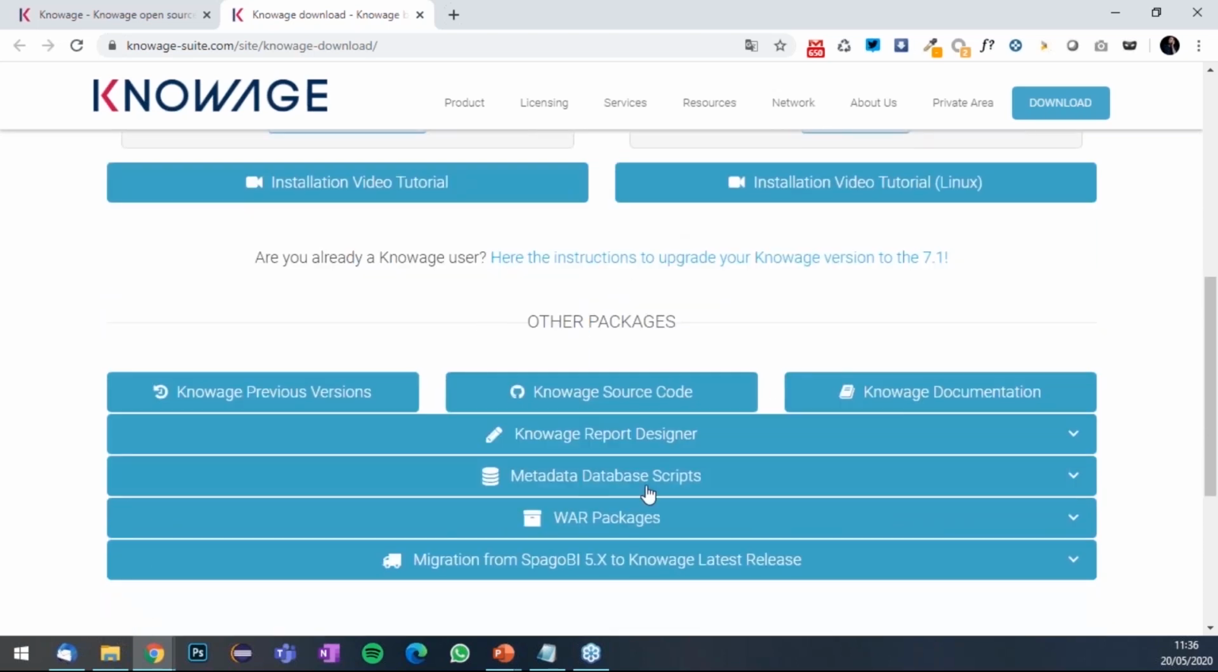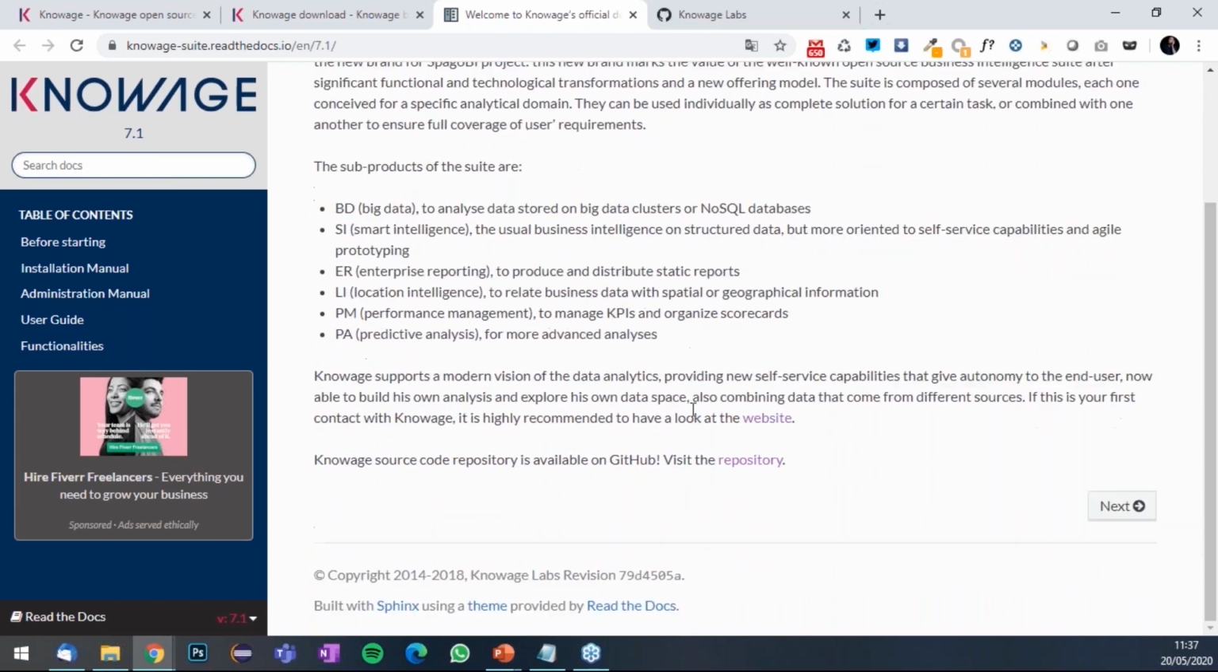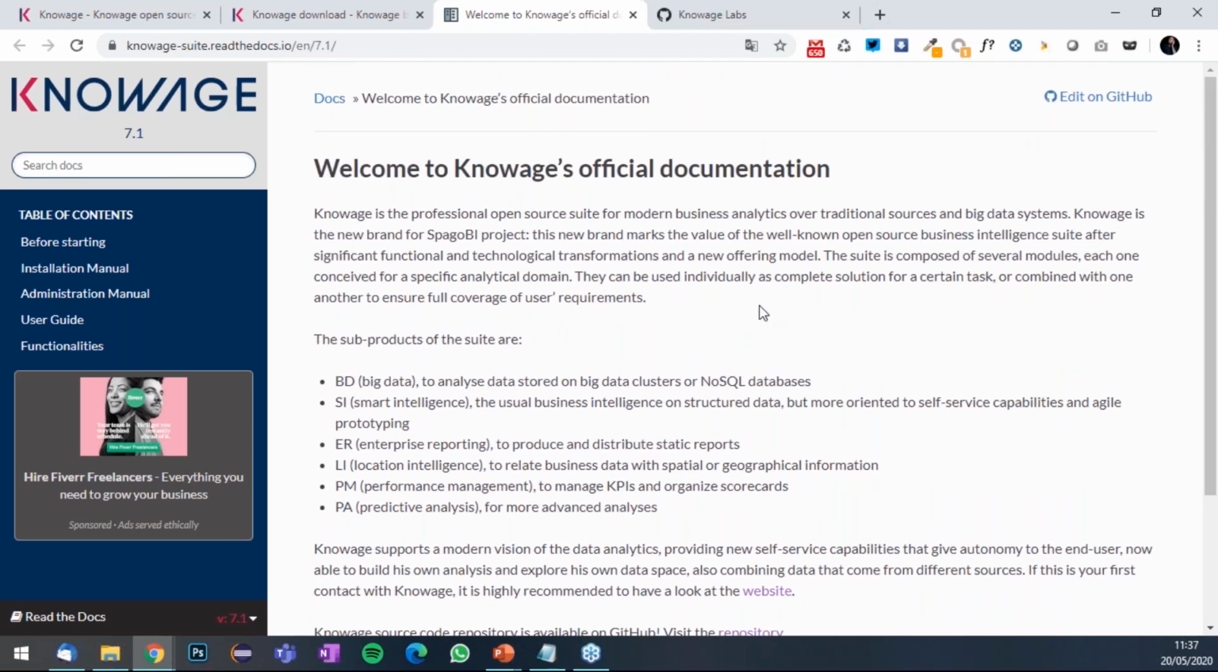If you scroll down here, you can also find some other packages. For example, it's possible to download the previous version of the product or go directly to our GitHub repository. There is a page that you can reach directly by clicking here. You can find our official documentation, which is always referring to the last released version.